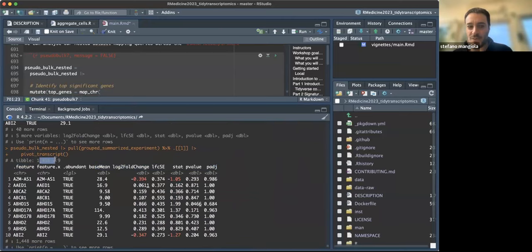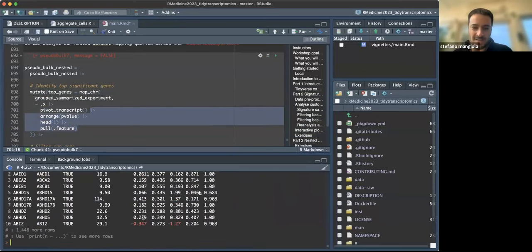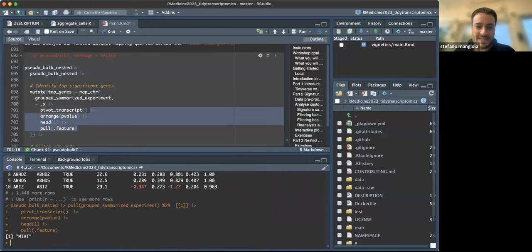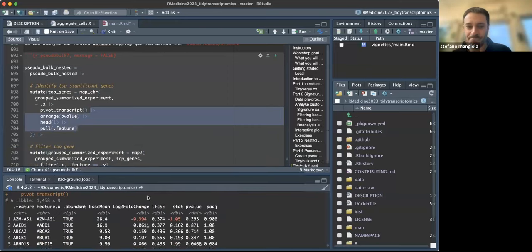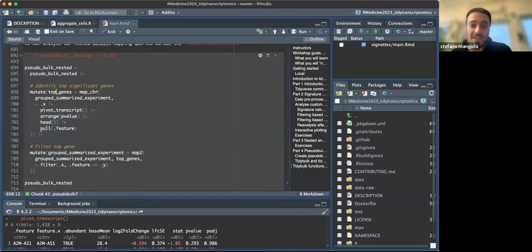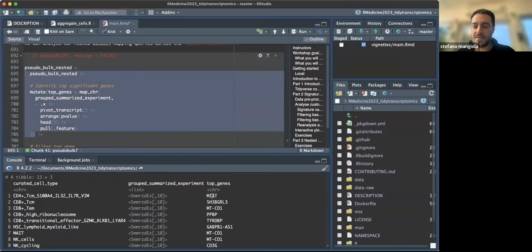I just have 1000 and something transcripts. And so what I'm doing is arranging, so ranking on p-value and taking the first gene. In this case, it is the top significant gene. I'm doing this for every cell. So how does this look? I'm creating a new column here with the top gene. I could have the top gene or top three or whatever I want.